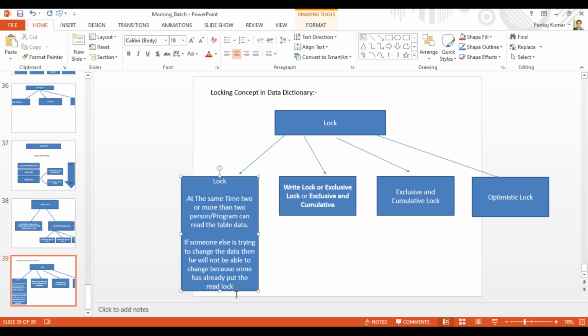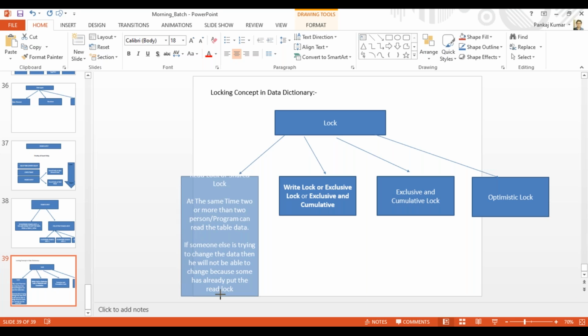So while reading the data, if it is required, you can put the read lock over there. It is a huge case, I'm trying to explain it. If you have applied the read lock, no other person would be able to change the data over there.